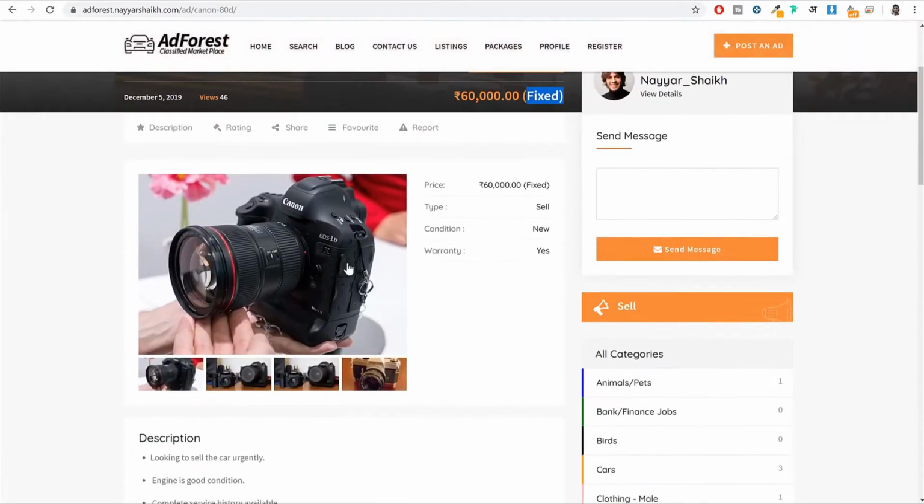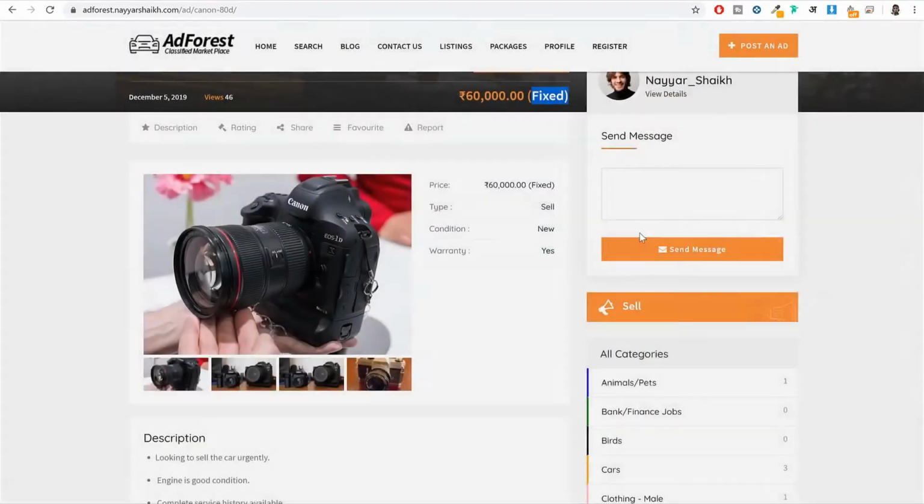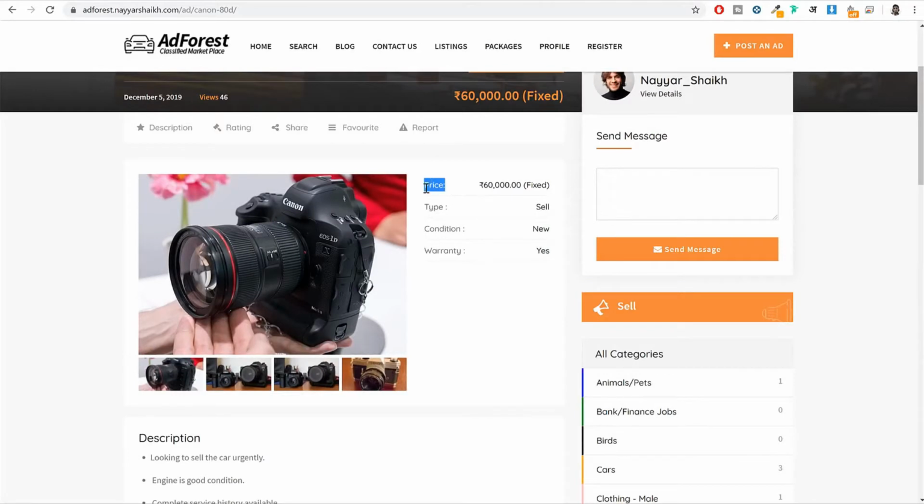Then when you scroll down, you'll see the images of the listing. So whatever images this person has uploaded, you can see those images. Then you can see some more details. The price, which again we have seen is 60,000 Indian rupees fixed price. The type is to sell. So this person wants to sell this product.